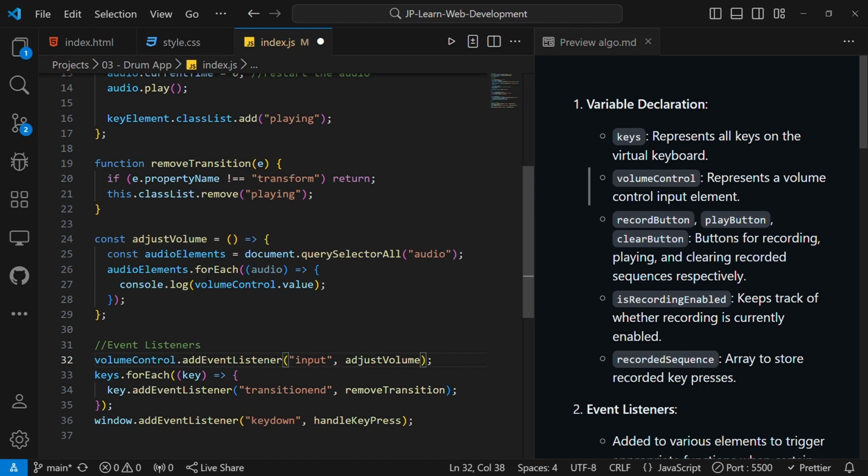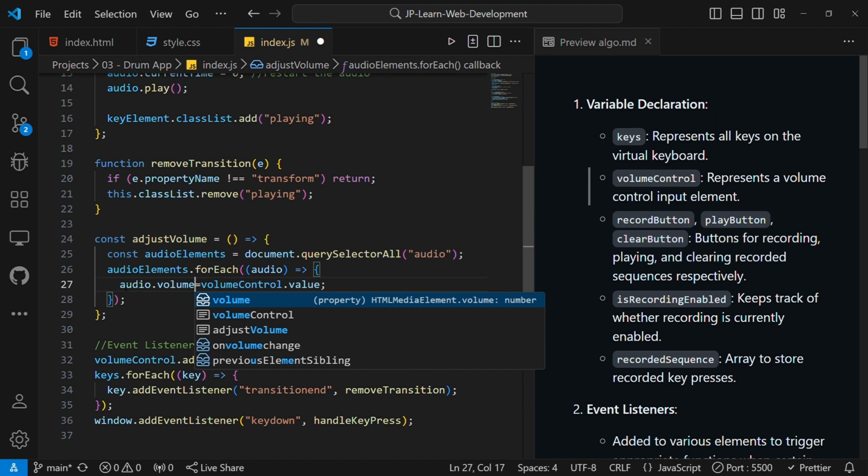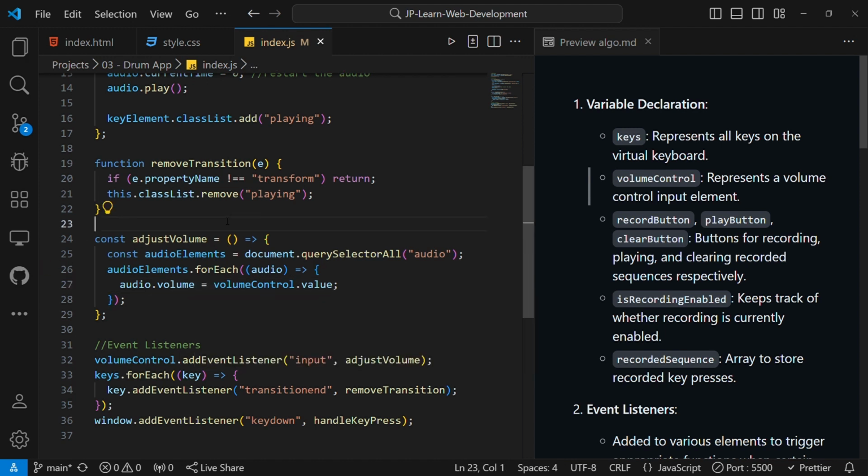So you have already seen that this value logs correctly. So instead of logging it, we need to assign it to the value of audio.volume. So I can say audio.volume is equal to that volume control dot value. I believe that everyone is at par. So you can go to the browser and confirm that. Let me first save my code. Okay, I think it's saved.